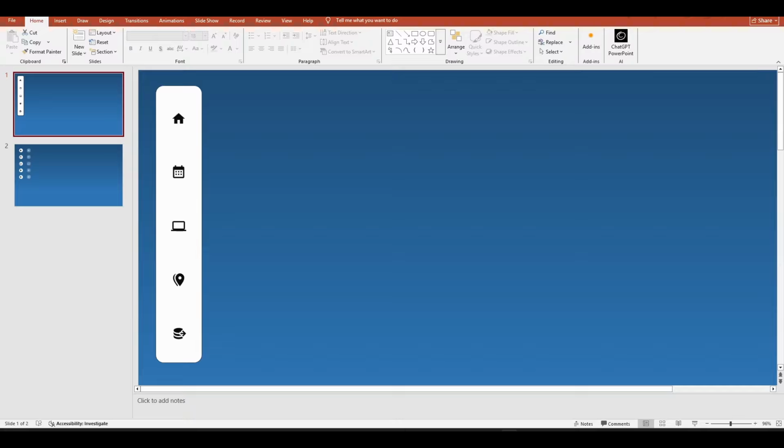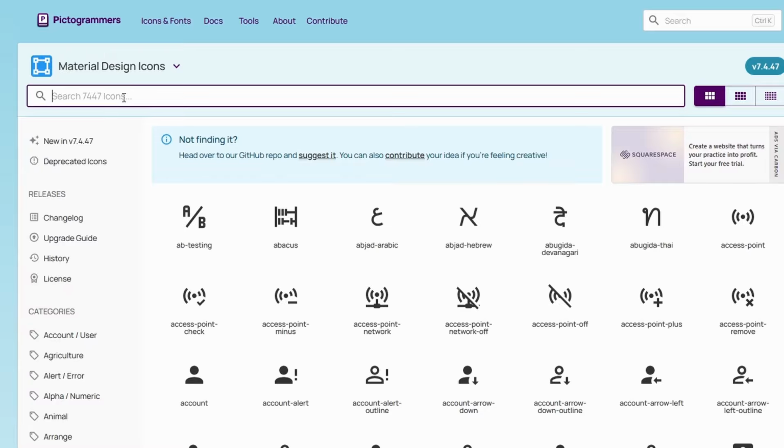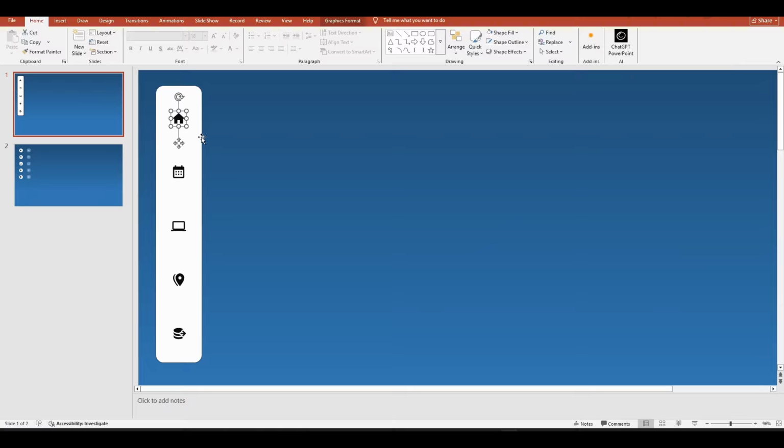And once you've downloaded those files, go ahead and open up the PowerPoint deck and go to slide 1. Once you're on slide 1, you'll see the icons that we're going to use for this navigation pane. Now these are SVG icons that you can download from a website called pictogrammers.com. Simply look for the icons that you'd like, and then you can download them. Now, I've already gone ahead and downloaded these icons for us to get started.